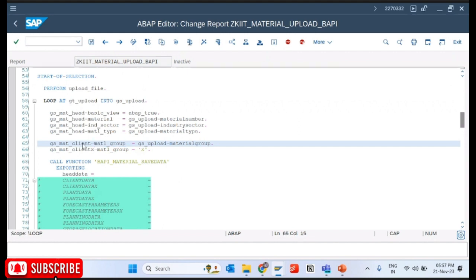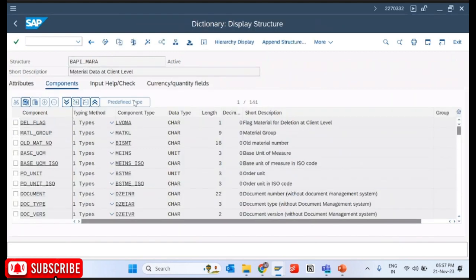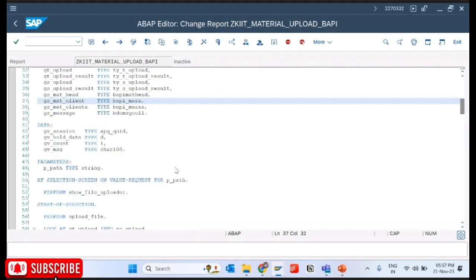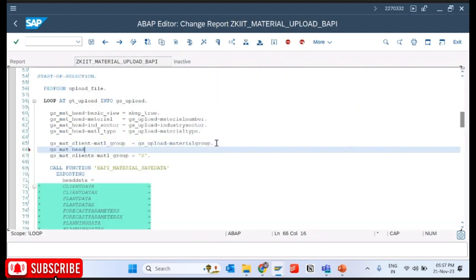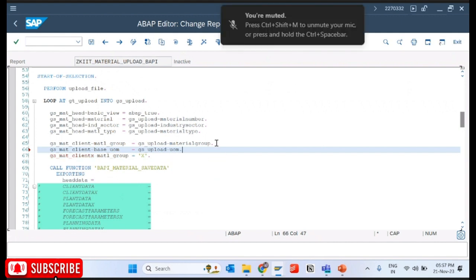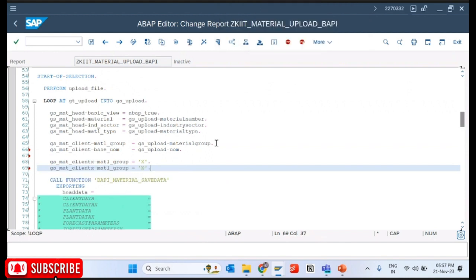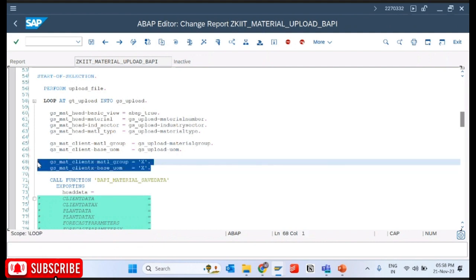Let me check if base unit of measure is here. Okay, so I want to pass that also. So in GS client, base unit of measure is there, and same in GS client X, base unit of measure equal to X. So out of 141, I'm telling the system that I will be passing values to only these two fields.